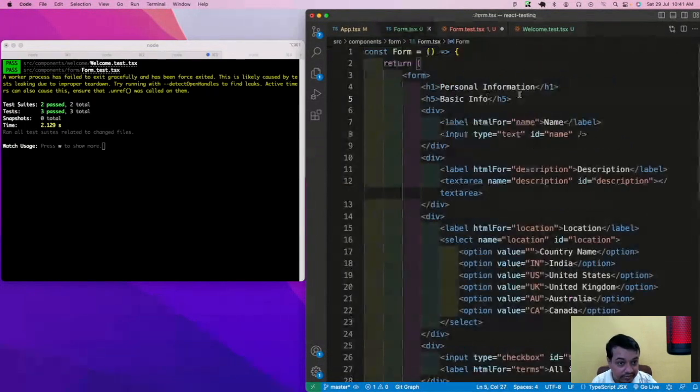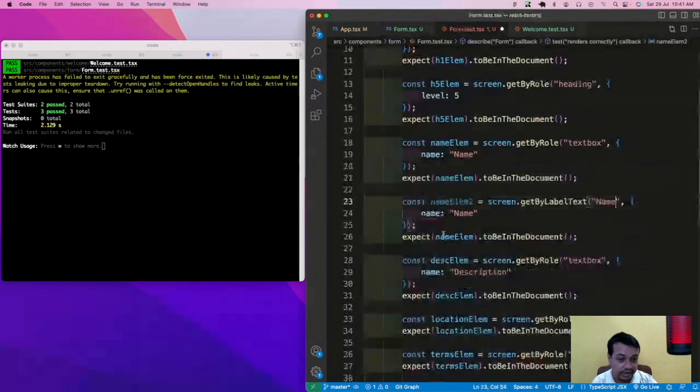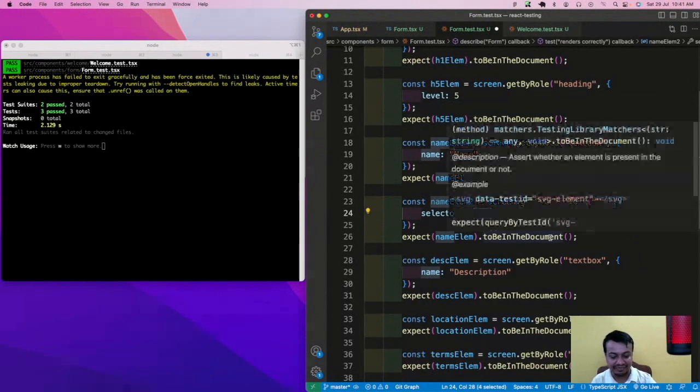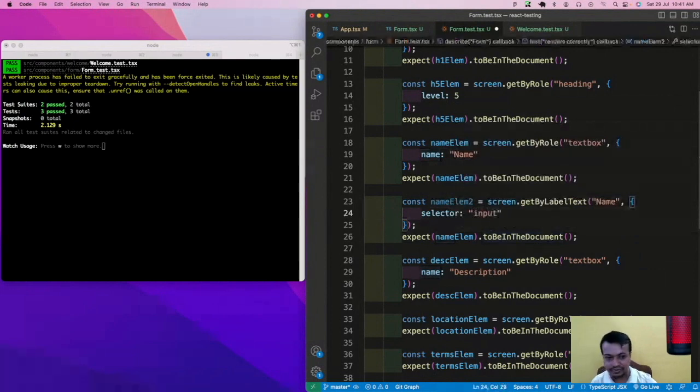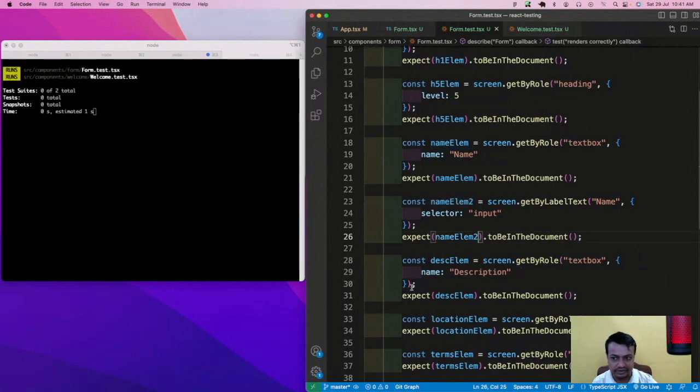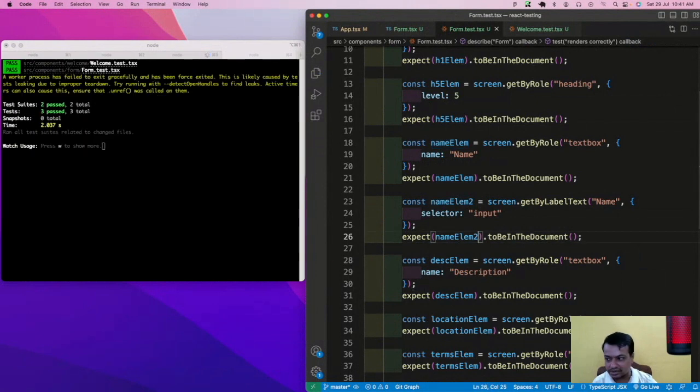What is the label text? The label text is name, so that you have to pass, and here you have to pass the parameter like selector. Selector is of type input. Okay, so like this, I'll do Control C and Control V. Save it. You will see this coming like this.